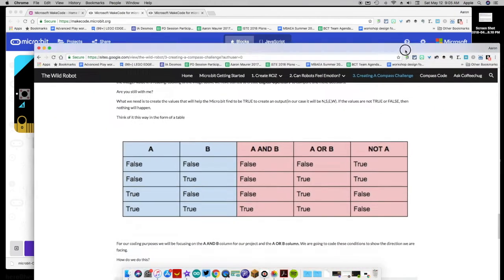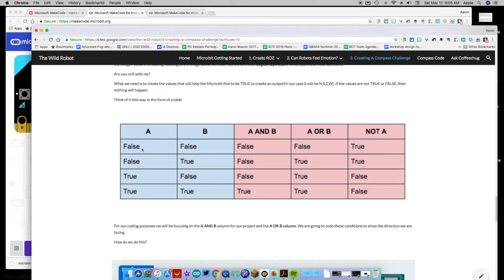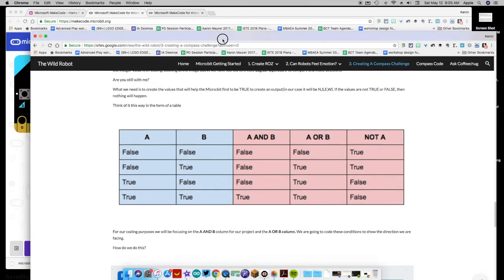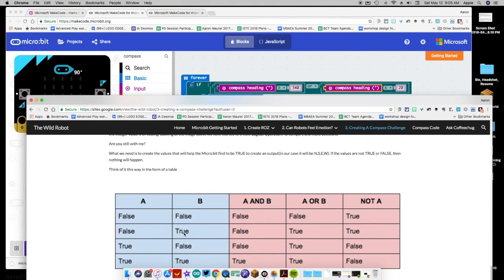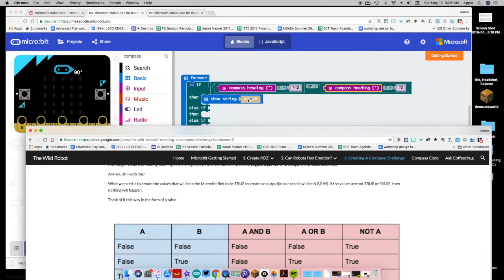Okay, so as we look at this, if A and B are false, then we know the output is going to be false. If A or B is also false. So we can see here that if, say, the degree was less than 340 degrees, that's going to read false, but it's 10 degrees, so it's falling between the 0 and the 20 degrees as we have inputted here, then that's going to be true. So we know that A and B is false, but we want this A or B to be true. So then that's going to trigger out this output right there.